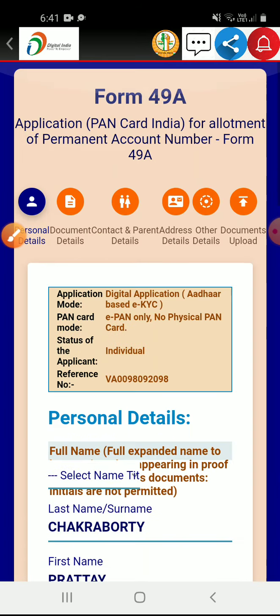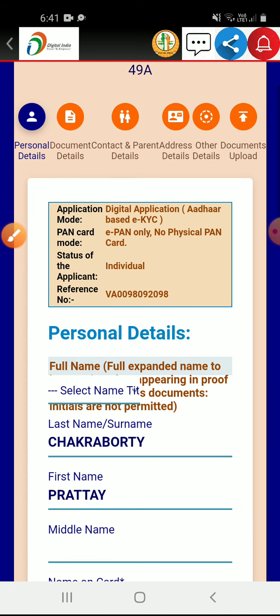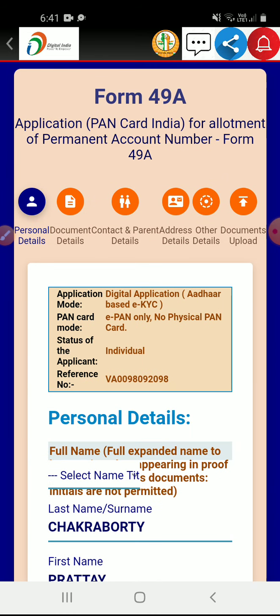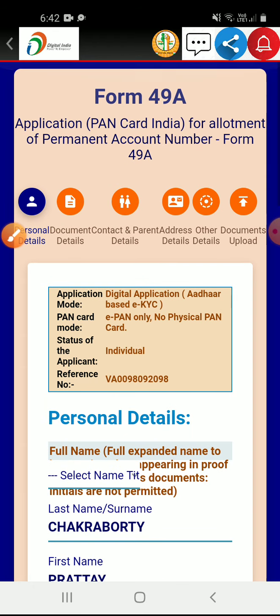Then the document details, means when you fill in these personal details, after that they will show the confirmation details. Here you only have to click OK, and after that the contact and parent details. In the parent details they will ask your name and phone number, alternate number, email ID and an address. After that click next step, then go to the address details and give the perfect address in the form.